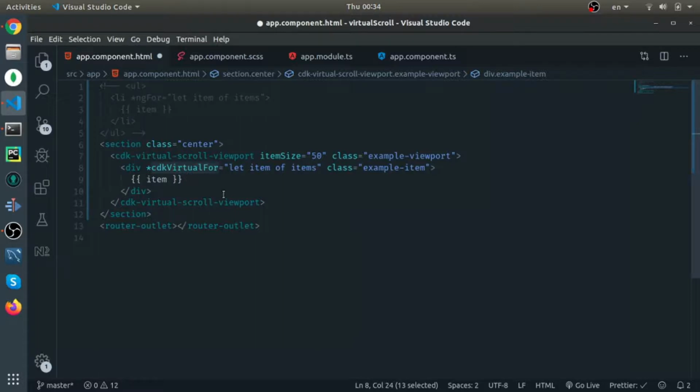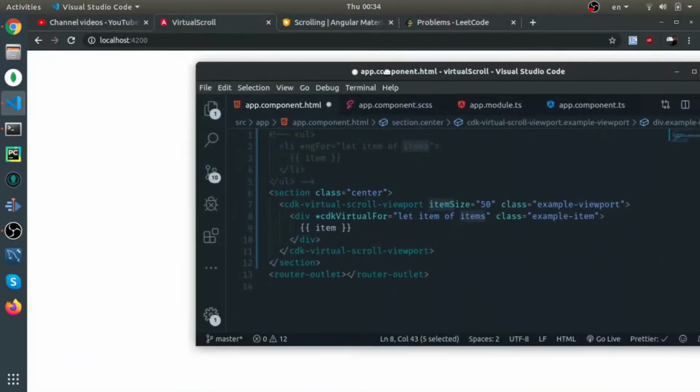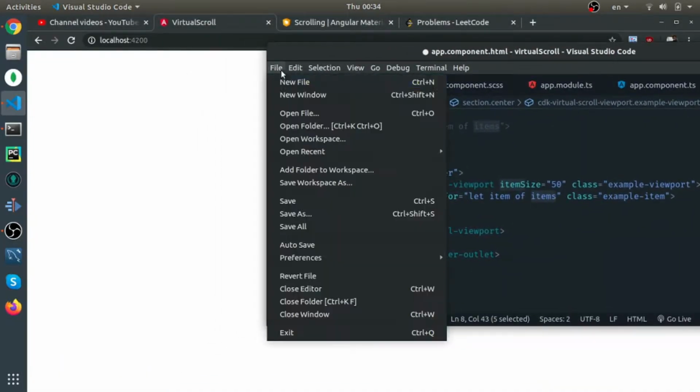directive. It uses a caching mechanism to not display the whole list. It will only display a bunch of them and will just keep recycling the old view with the new data. It's basically the RecyclerView from Android, if you think about it. So let me display the same list now with the virtual scroll.